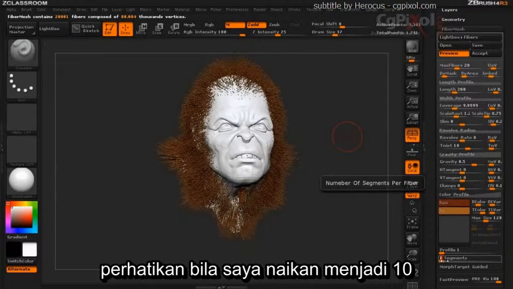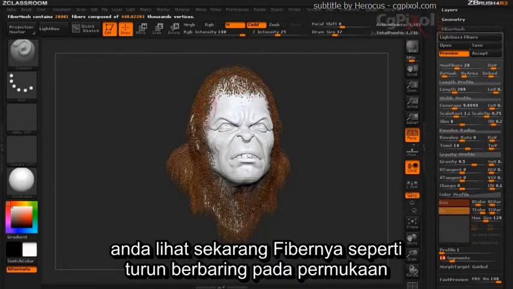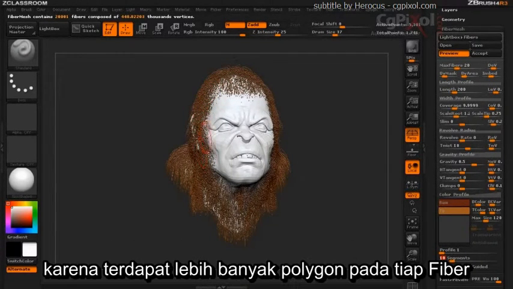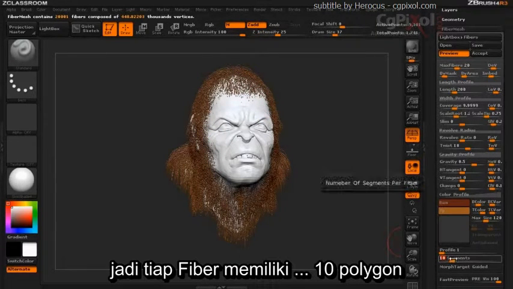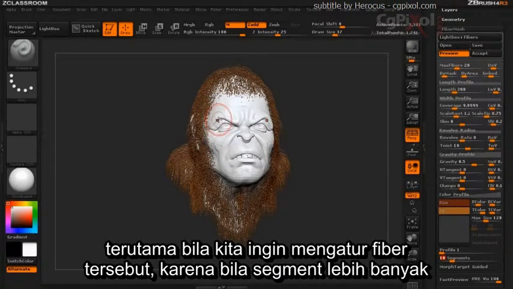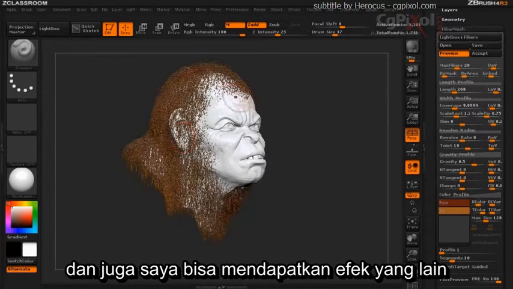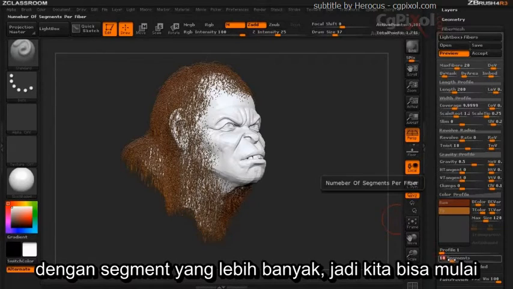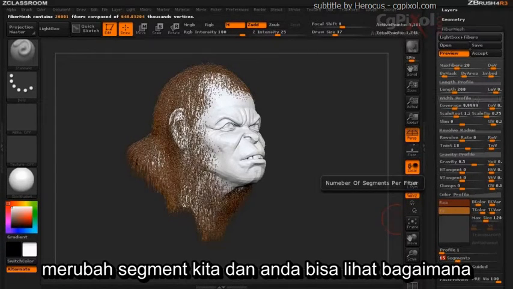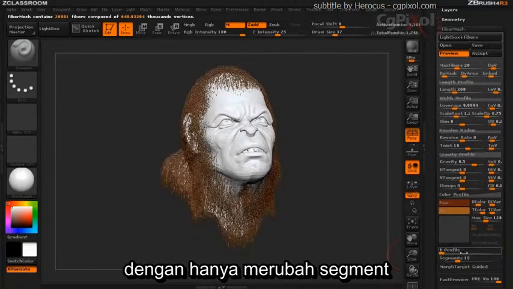But watch, if I start setting this up, so I put it at 10, you can see the fibers now lay flat a little bit more, because there are more polygons per fiber. In essence, I'm telling each fiber to have 10 polygons. So we want more segments, especially if we want to start grooming, because the more segments I have, the easier it's going to be for grooming, and I can also get a different effect with more segments. So we can start changing our segments, and you can see how much you can really change the look of your fibers just by changing your segments.